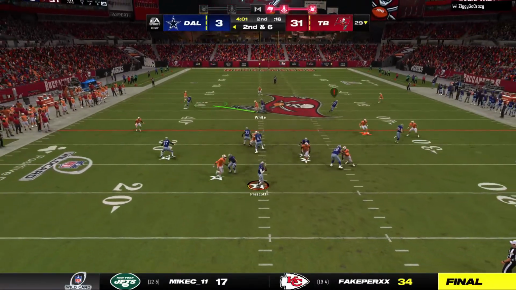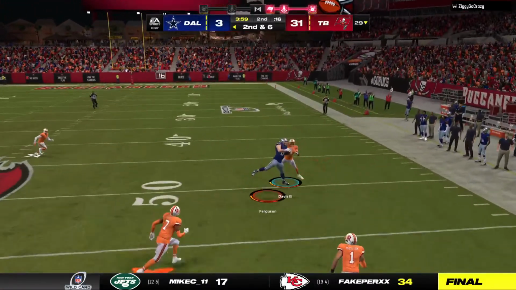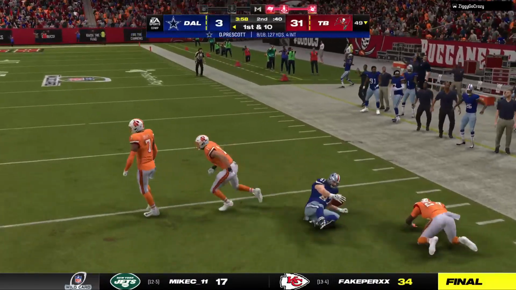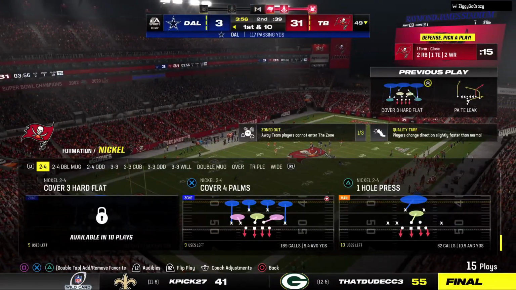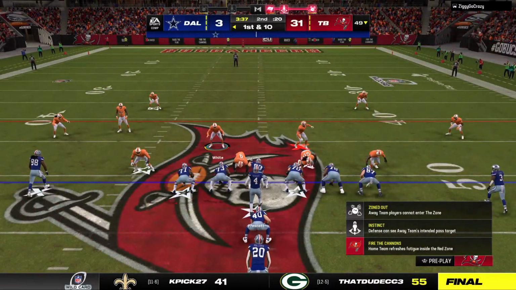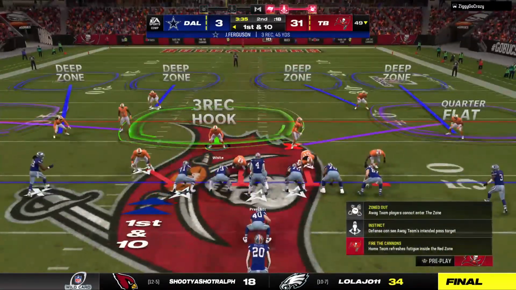Prescott off play action. He finds his man, complete. That's Ferguson. And they nearly get this all the way to midfield. Mark him down at the 49. And the Cowboy first down.